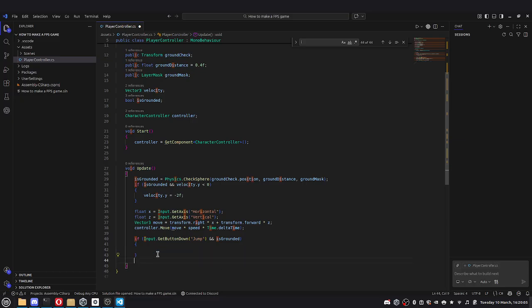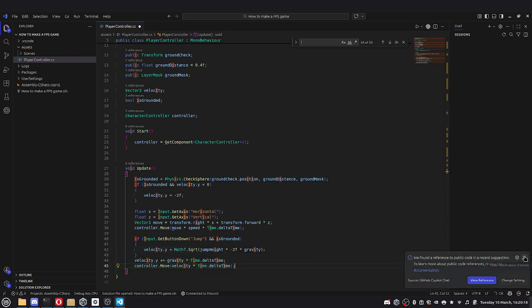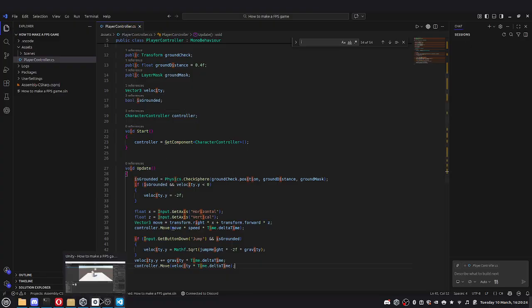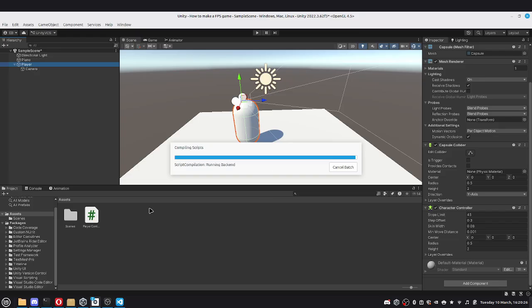Then velocity.y. Where did this go? I just wrote velocity. Oh, okay, it's doing it for me. Now that is our player controller. So now, once that is done, I save.